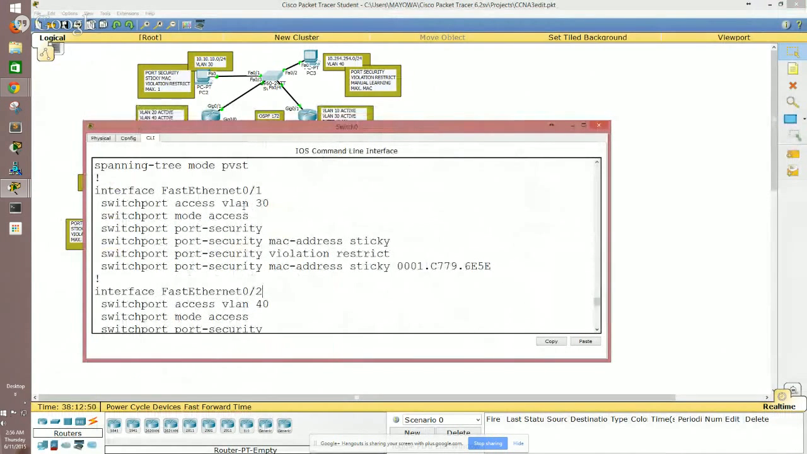And if you can look at it, Fastnet 01. Fastnet 01 is connected to PC2. That's why it's configured as switch port mode access. And the switch port access VLAN is 30. In addition to that, we were told to configure port security.